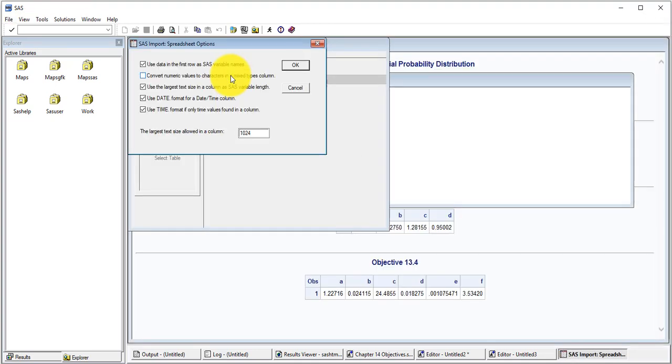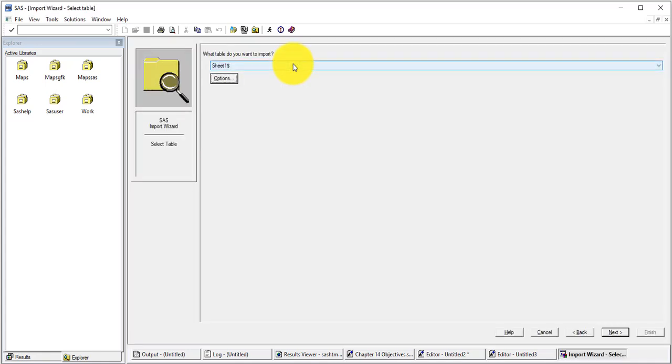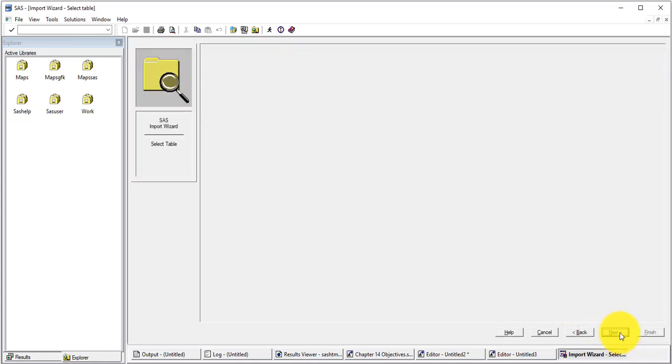And then we can look at options. To use the data in the first row as the SAS variable name, and that's what I would encourage you to do, the same as I did when we covered infile. Convert numeric values to character in a mixed types column. So if you have both numbers and letters in the same column, you'd want to check that box. And so these others are defaults. We haven't talked about date and time functions in here, so we're going to leave those defaults set. I'm not going to check this convert numeric values box at this time. So we'll move forward and then go to next.